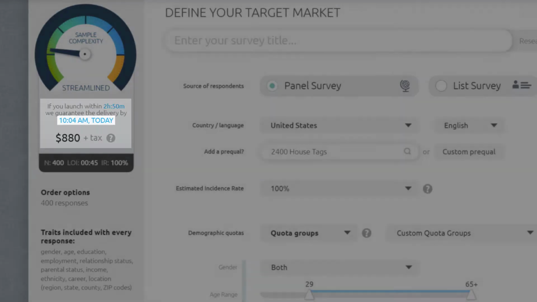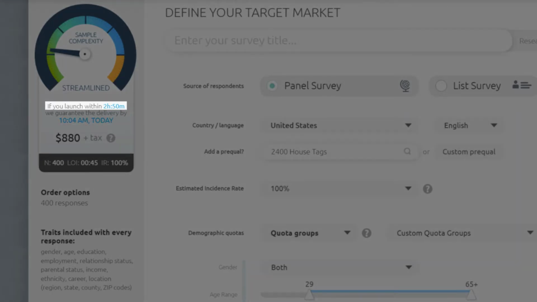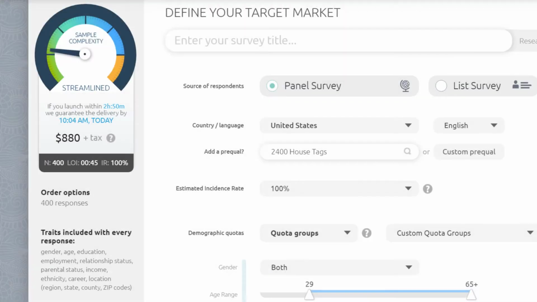Delivery time is guaranteed by the quoted deadline if you launch your survey within the specified timeframe. If you plan to launch later, no problem. We'll give you a new delivery guarantee.